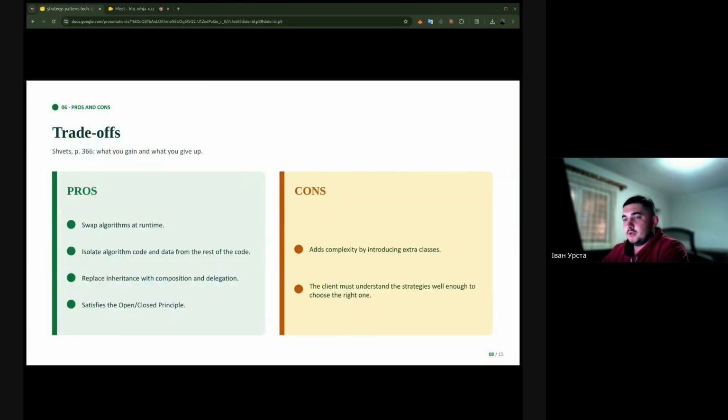Now let's talk about trade-offs of strategy pattern. On the plus side, you can swap algorithms at runtime, and the algorithm code stays separate and clean. Third, you favor composition over inheritance, and you satisfy open-closed principle, adding new behavior without changing existing code.